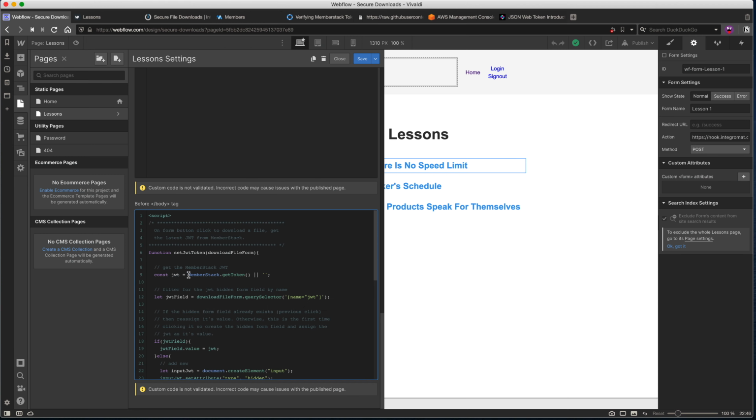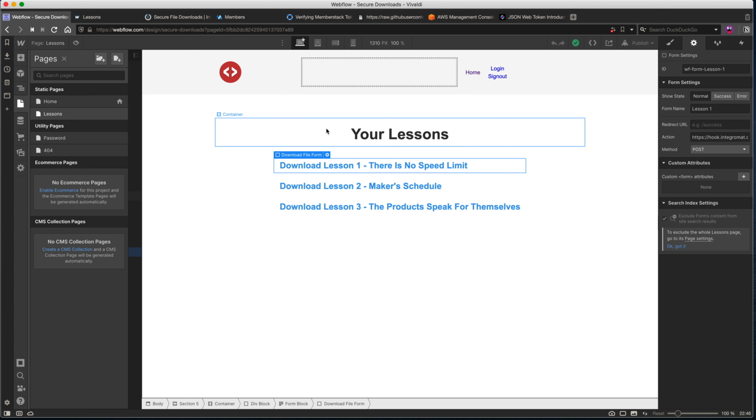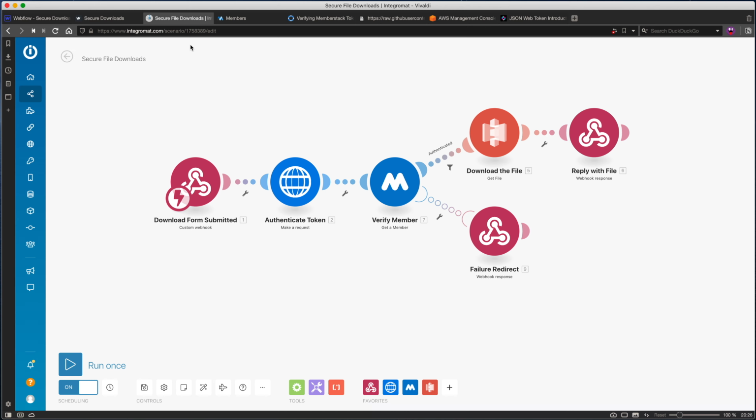Now MemberStack has sent us the JWT token. We've taken that token, we've added it to a hidden form field, and when the user submits the form, it gets passed up into Integromat. We hook into Integromat by taking the Integromat webhooks URL that they provided us, adding it to our form's action with the POST method, and that gets us into our back end.